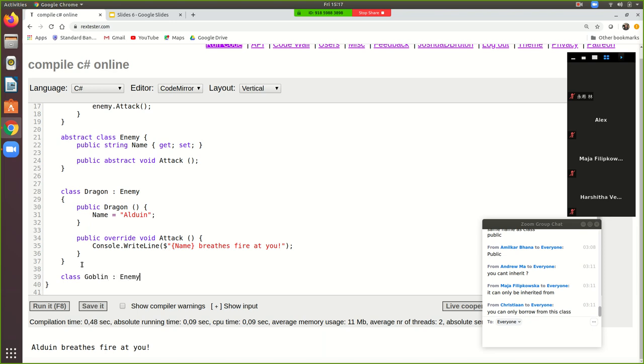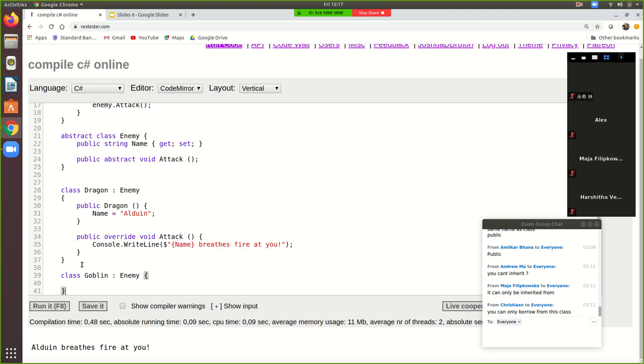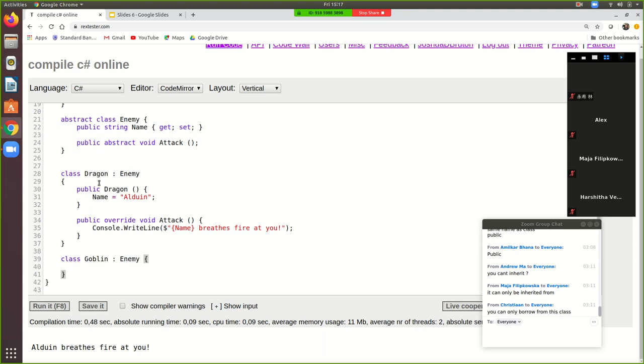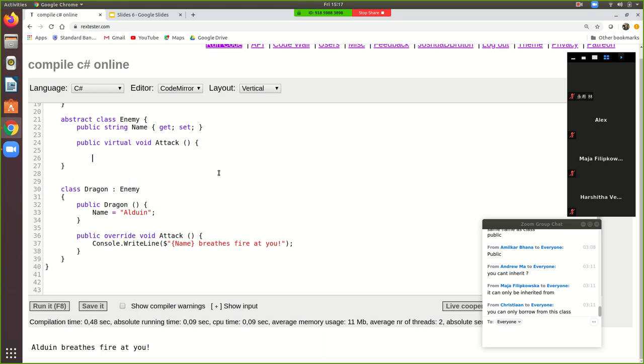Again, all it's going to say is, all right, fine, you can do this, but you have to tell the goblin how to attack. You don't have to redefine name or anything, but you do need to tell the goblin how to attack. You need to provide an implementation for this abstract thing that you inherited. So that's what abstract means. And if you understand that, then if I change this to virtual, you're still going to understand, because all this means is exactly the same.